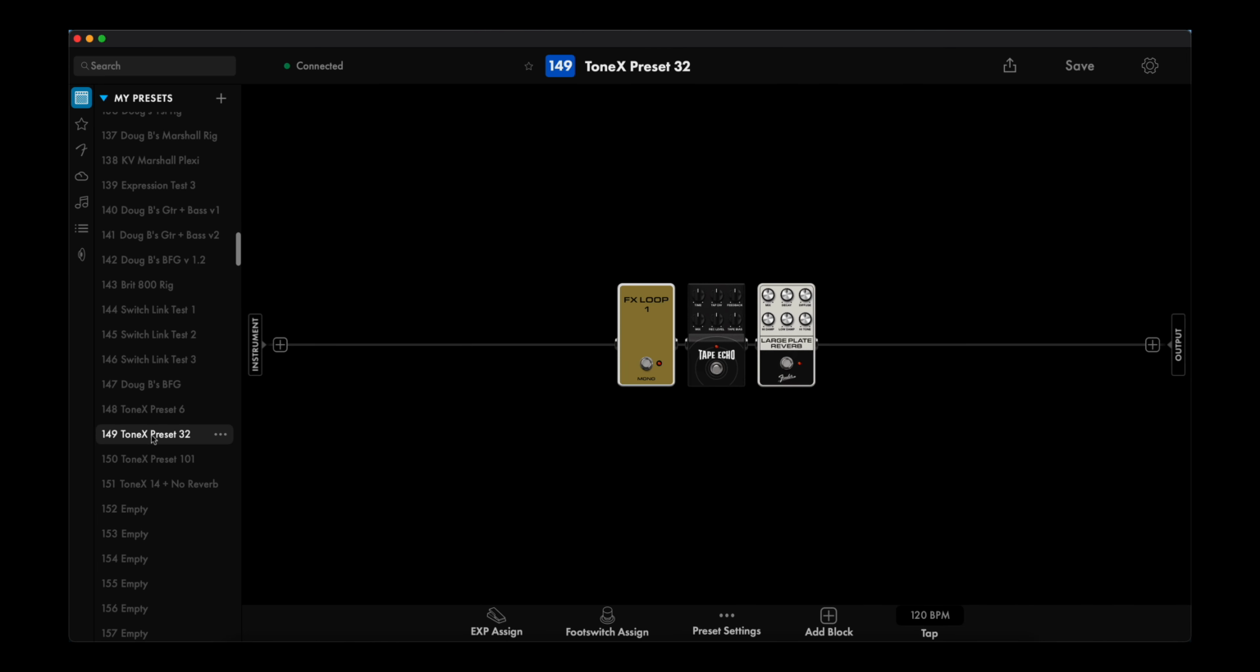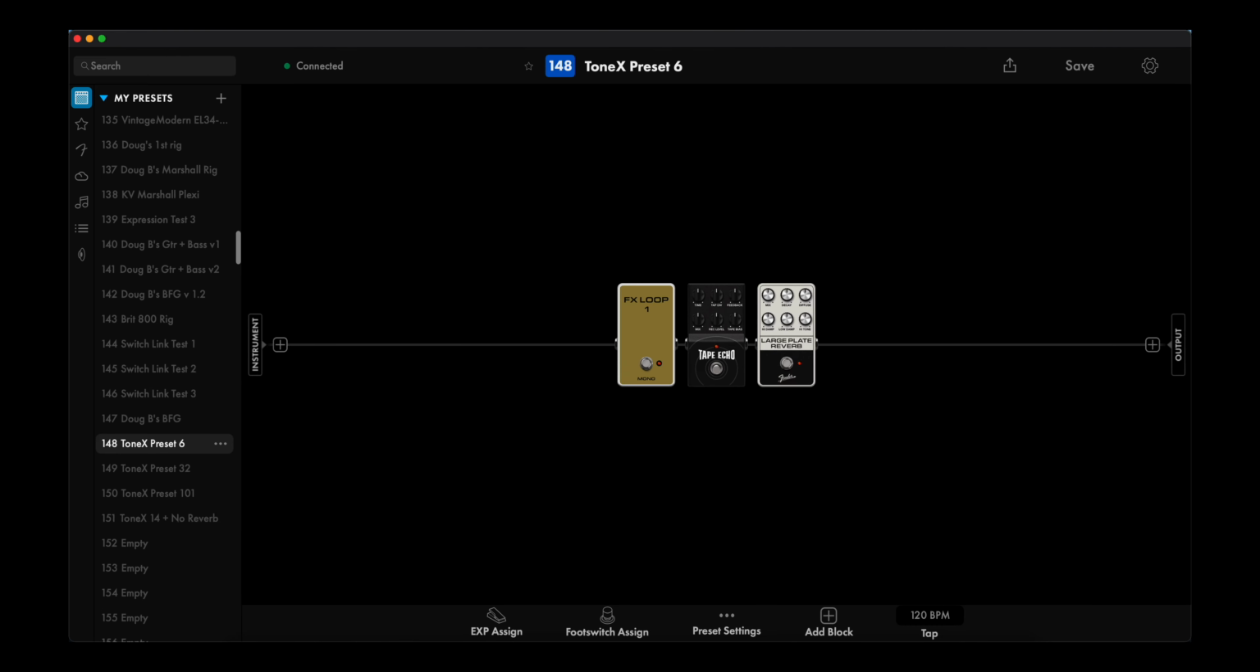My next preset uses Tone X preset 32, and the third preset uses Tone X preset 101. The fourth preset is the one where I do a control change command demo. All right, let's step over to the Tone Master Pro and see how this sounds.